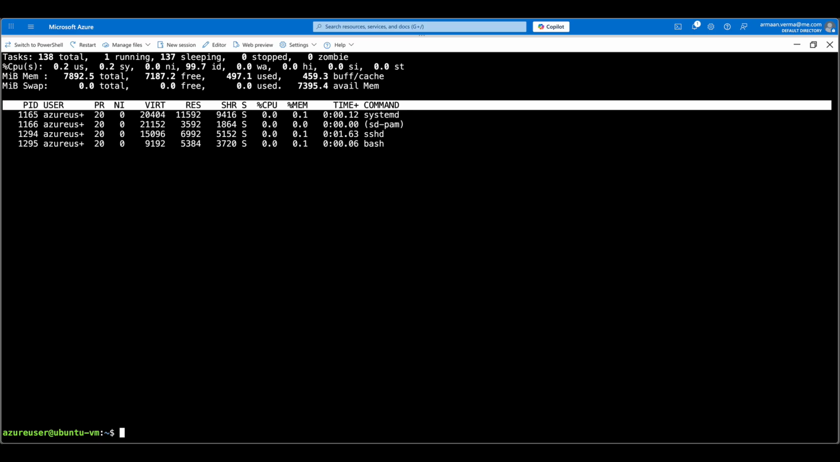Then you also have batch operations and all, which you can try at your end, and go back to man top and learn more about it. So let's clear the screen.